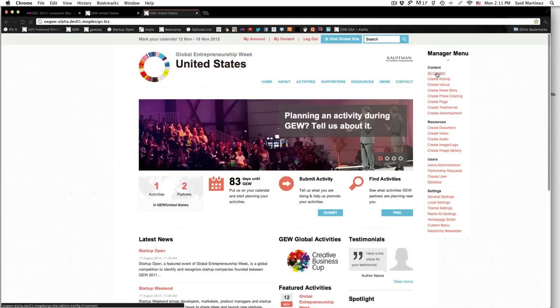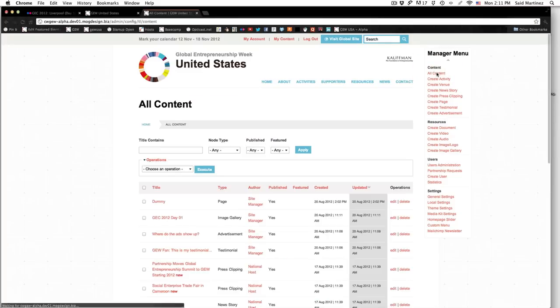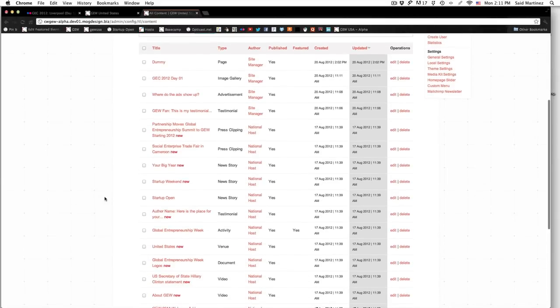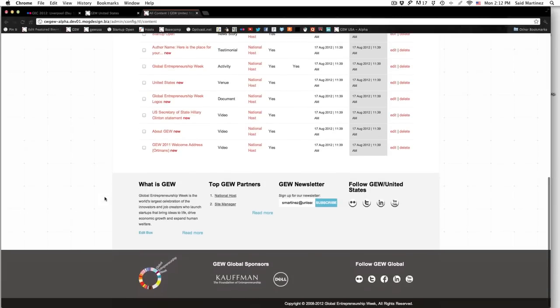And we'll click the first one, being all content. This is the general search place where you can find anything ranging from pages to blog posts, press clippings, resources, information about yourself, or your other contact points, being the partners or supporters.